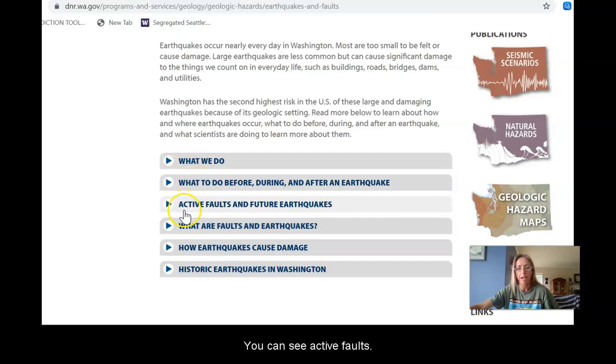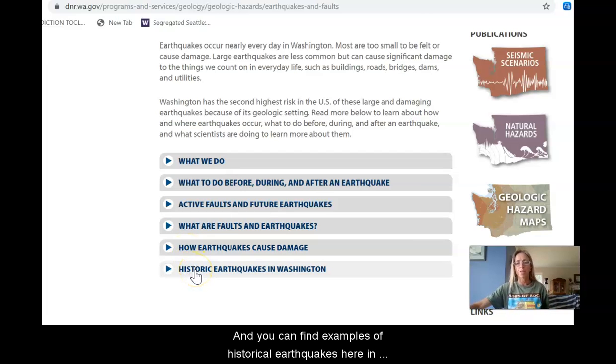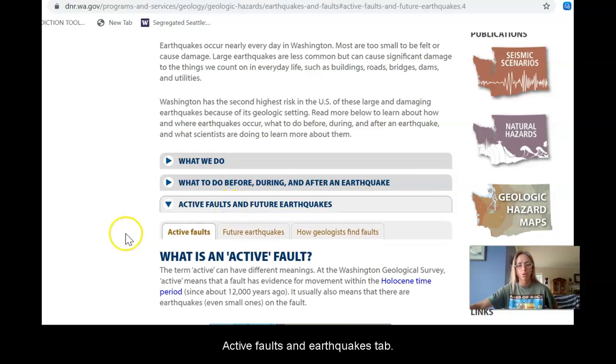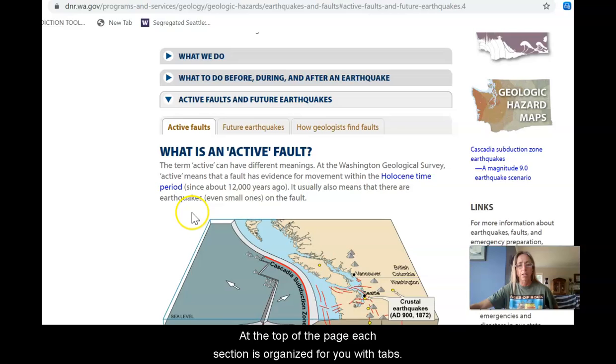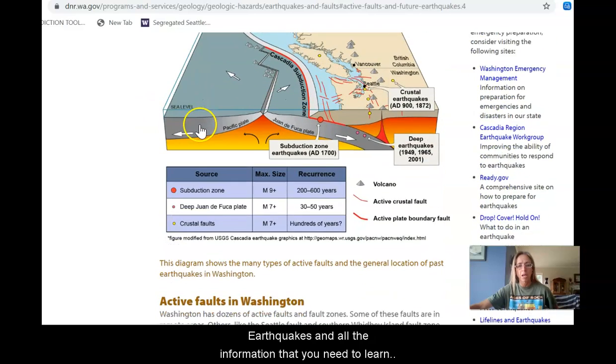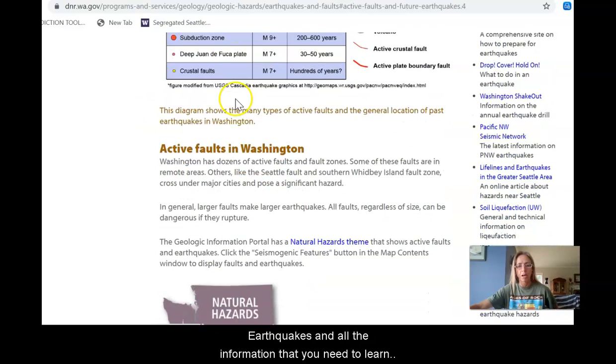You can see active faults and future earthquakes. Click on that. What are faults and earthquakes? How do earthquakes cause damage? And down here you can find some examples of historical earthquakes here in Washington State, earthquakes that have happened in the past. So let's take a look at, I'll click on one of these, active faults and future earthquakes. And you'll see it's organized for you, explaining what are faults, future earthquakes, and how geologists find them. So all the information that you need to learn about is located here.